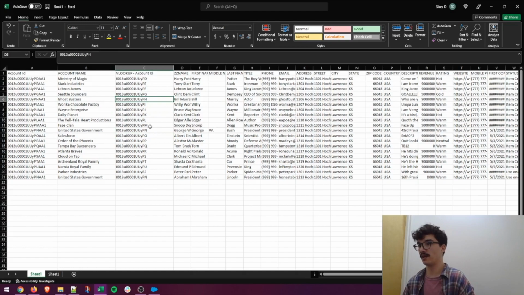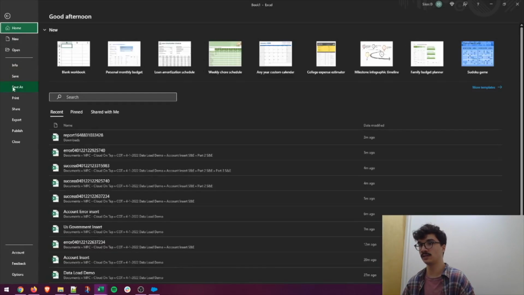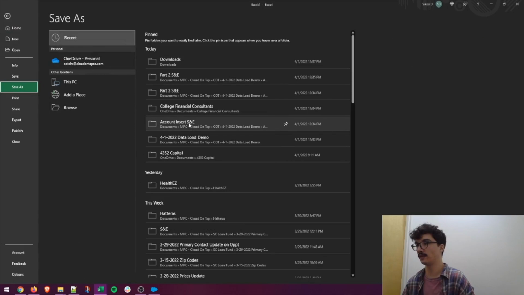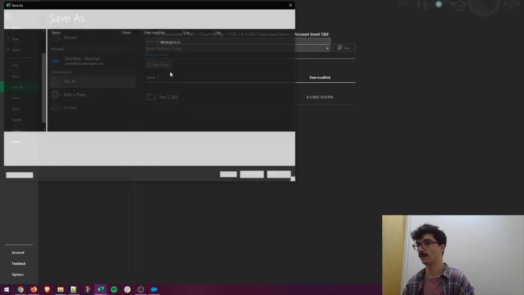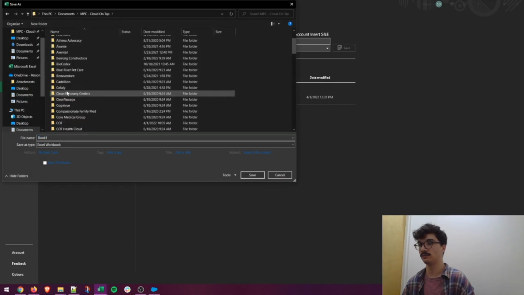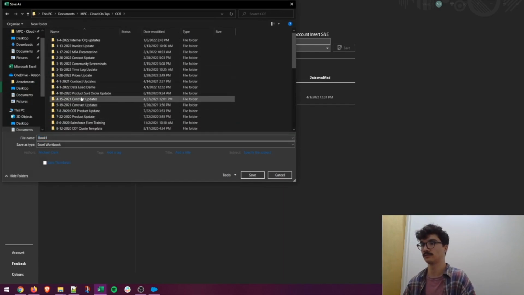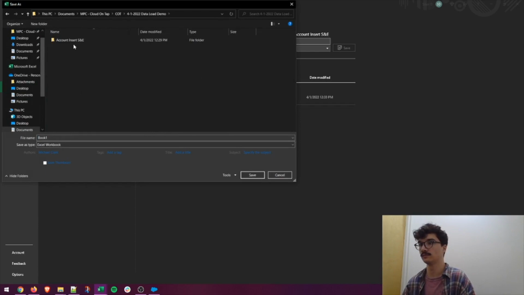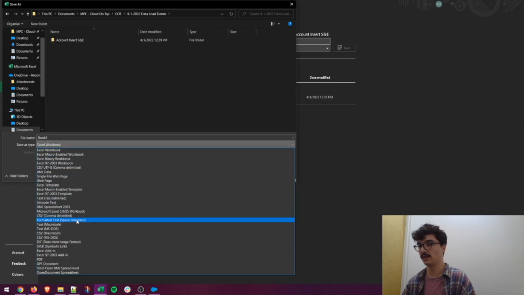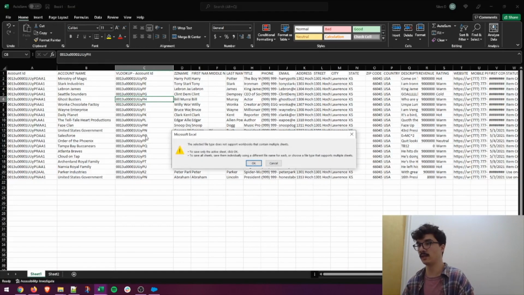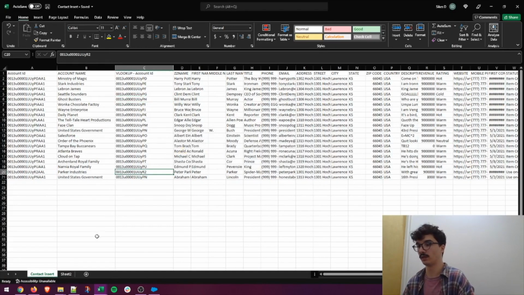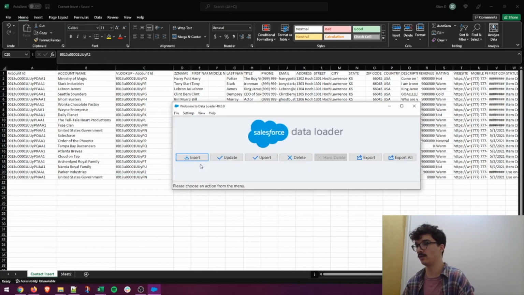So now that we have that account relationship in there, we're going to save this file. And then let me just go back. And then one thing I meant to mention earlier, Data Loader only takes CSV files. So whenever you're uploading into Data Loader, make sure it is in the CSV format. So now that we have that saved, everything is prepped. We are ready to upload into Salesforce.